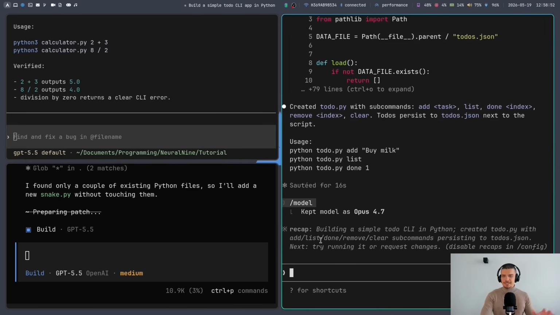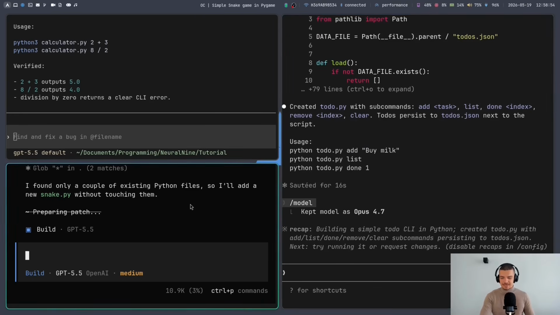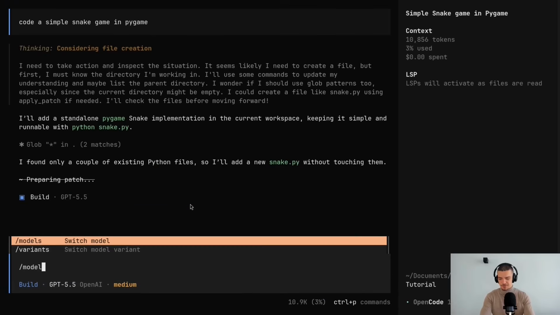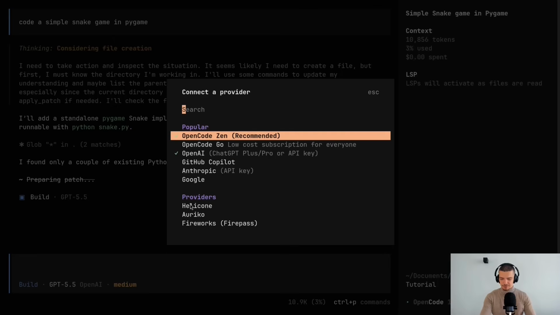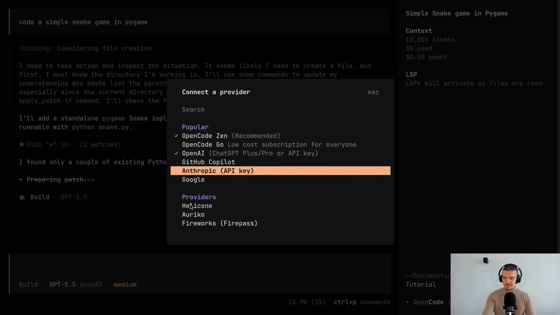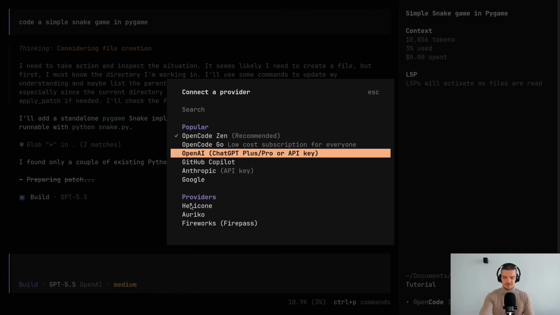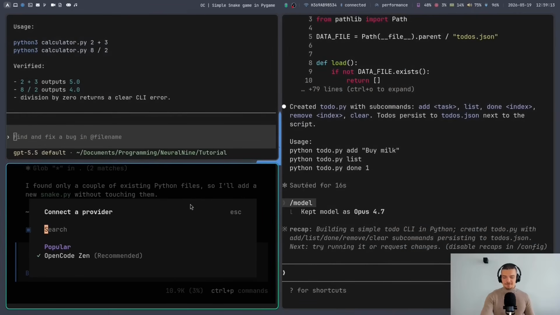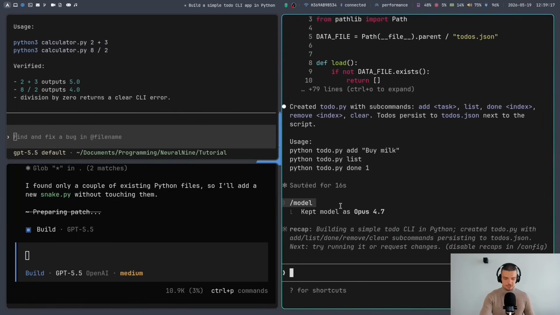So in general, it is possible to use Anthropic models in OpenCode. If you type /models and you go and connect a new provider, you can see that we can choose Anthropic here. We can provide an API key and also use Opus and everything. However, you cannot use your subscription. This is not true for OpenAI. You can use the ChatGPT Plus or Pro subscription here. That's nice. But overall, if you want to use the Claude Code subscription, you have to use Claude Code. They don't allow you to use it with any other tool.